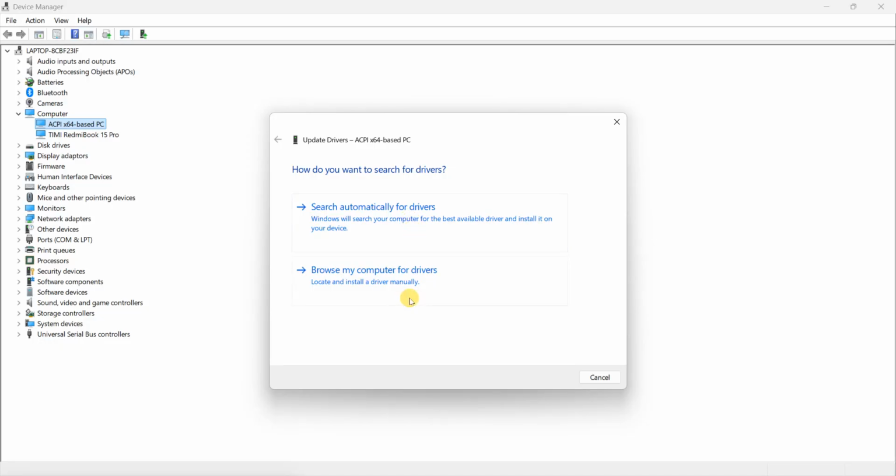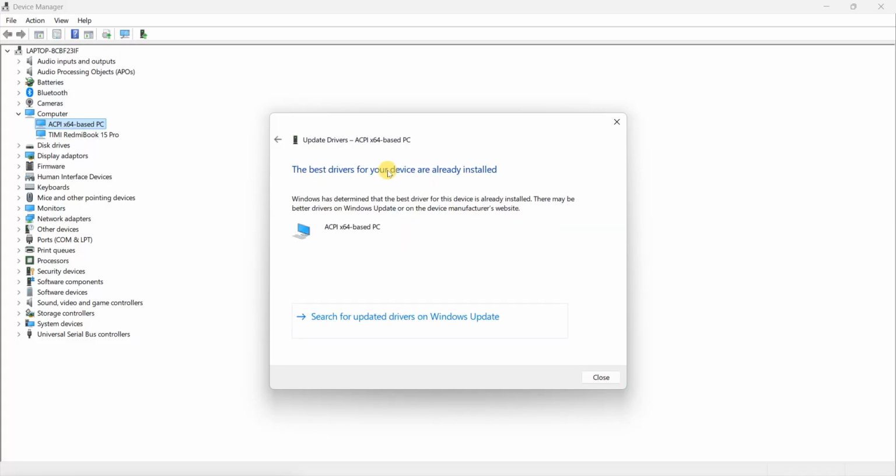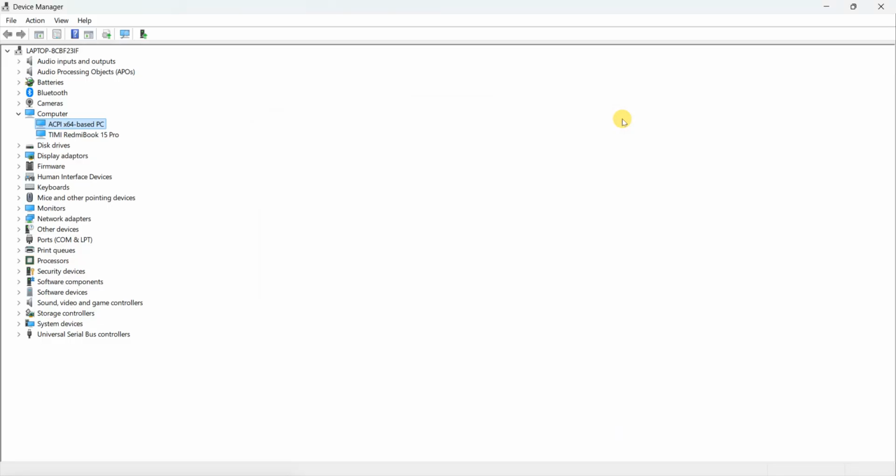Now it will show you two options: browse my computer for drivers or search automatically for drivers. You have to click on the first one. Now as it says, the latest drivers are already installed on my PC. Now you have to check the second one.